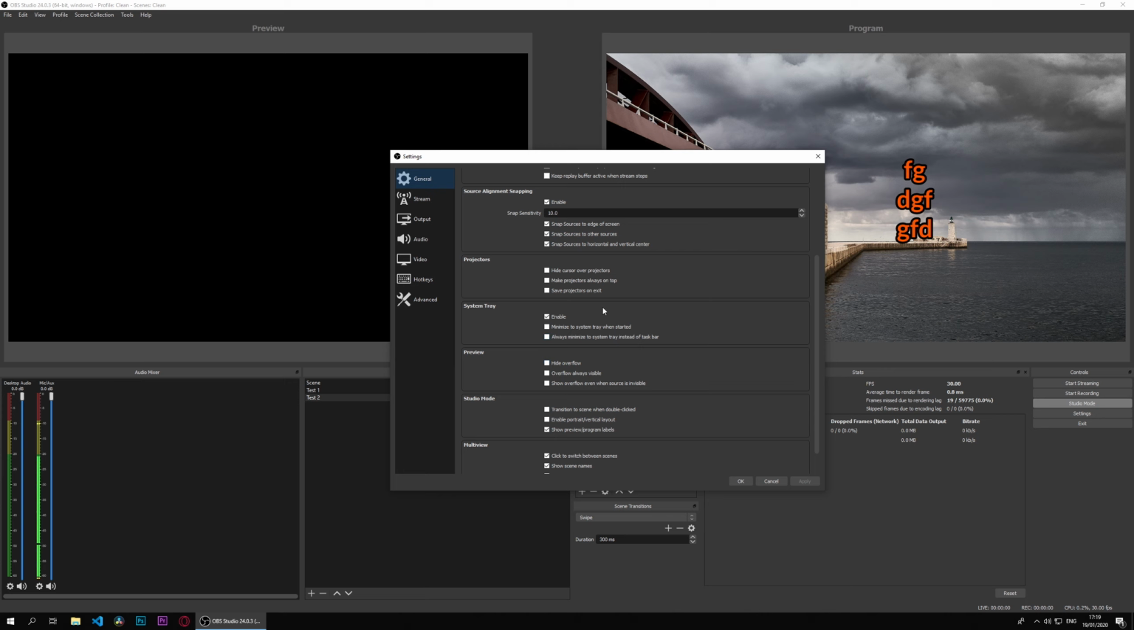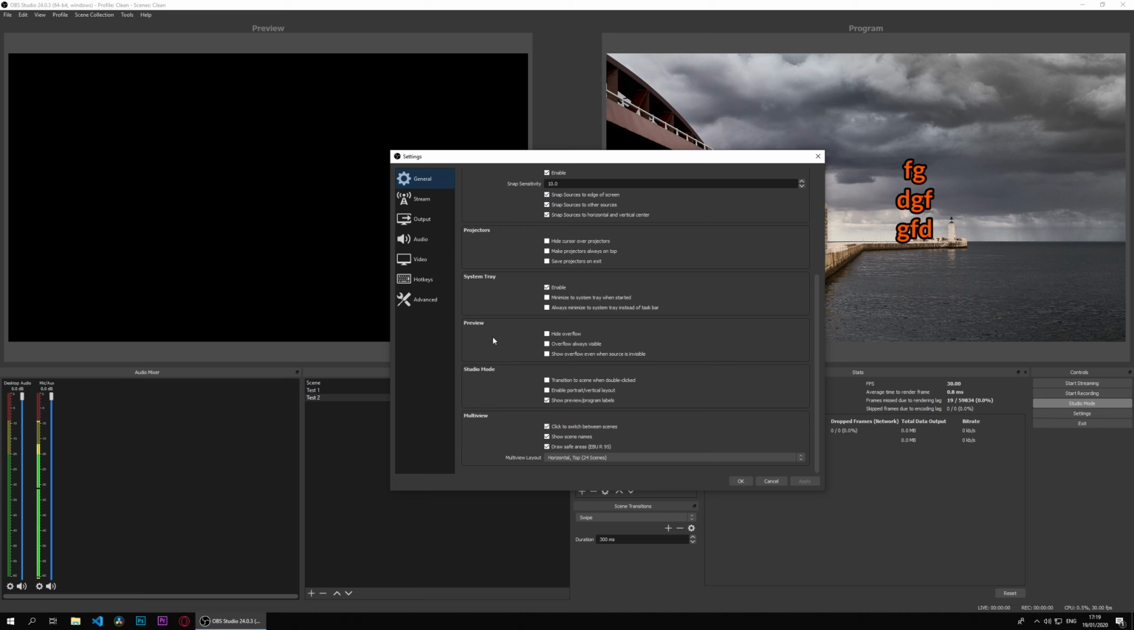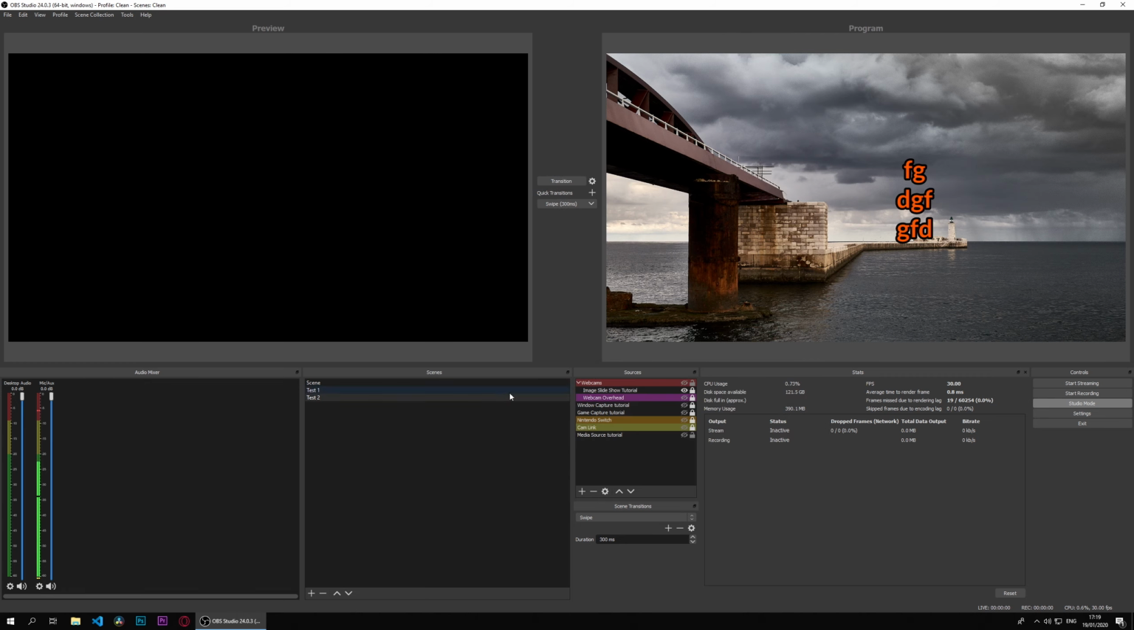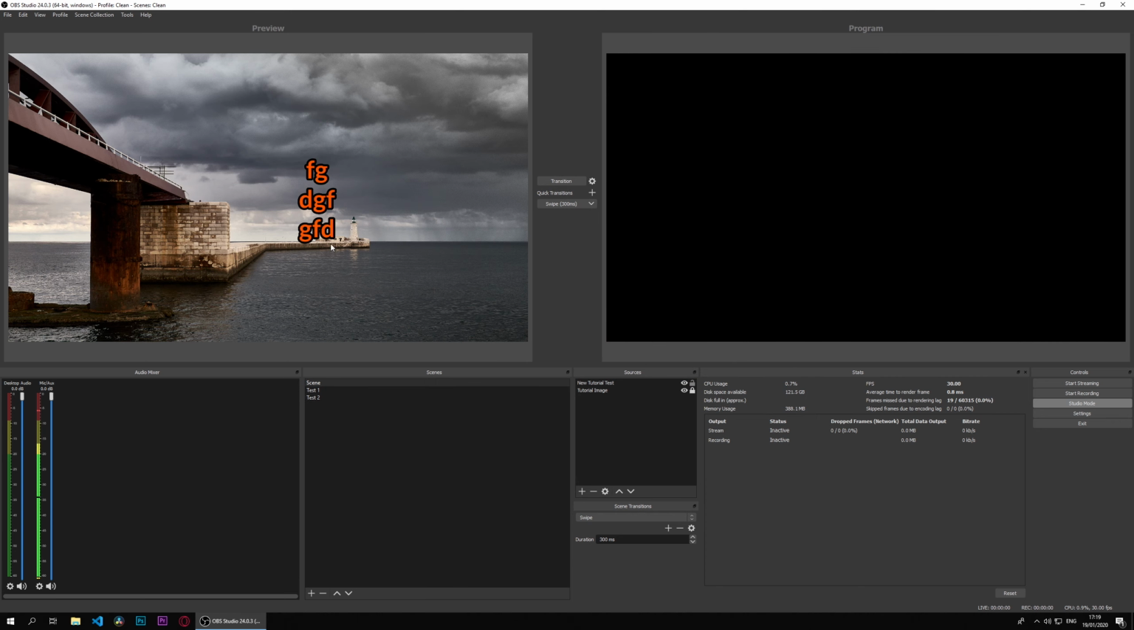Here where we have preview, this is talking about the preview window here. And we can hide the overflow. Now, overflow is when a source is larger than the preview, and we can see the overflow out. This is not the overflow here. If we leave it like this, I can show you the overflow. So let's do this. As you can see, that is the overflow right there.